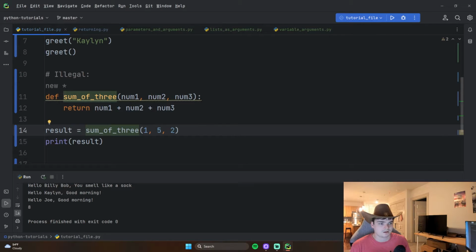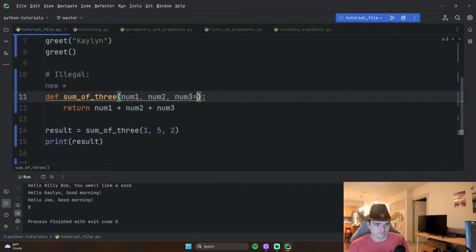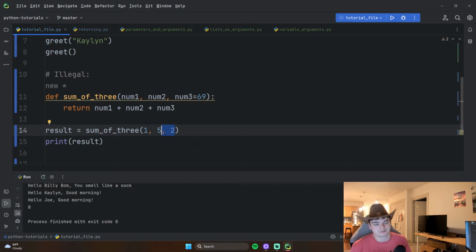But for some reason, let's say that we want to give this a default value of, like, 69. This means that if you don't provide the third argument or the third parameter, num3 is going to have a value of 69. So if we get rid of this, it'll be 69 plus 5 plus 1. So that should be 75, I believe. Yeah, there you go, 75. And let's say that we make a further modification.